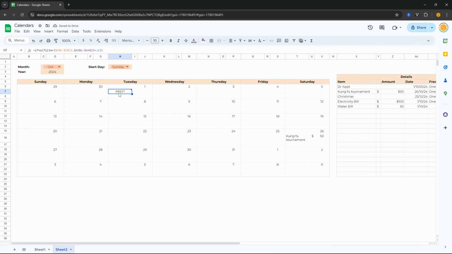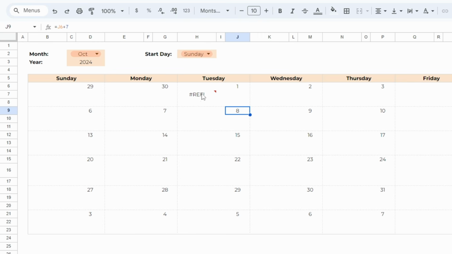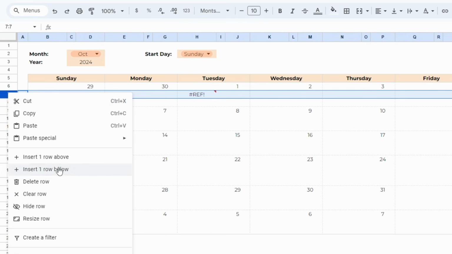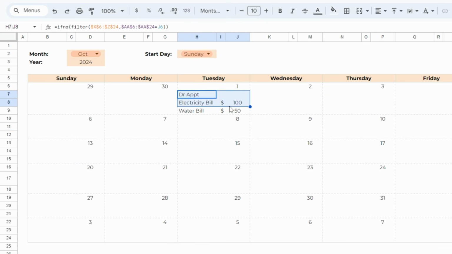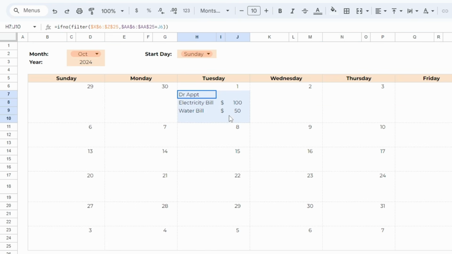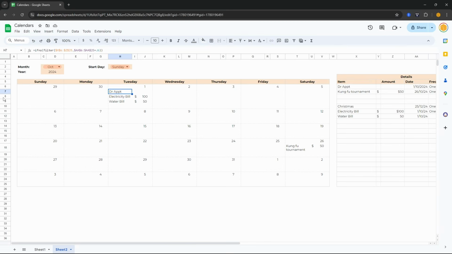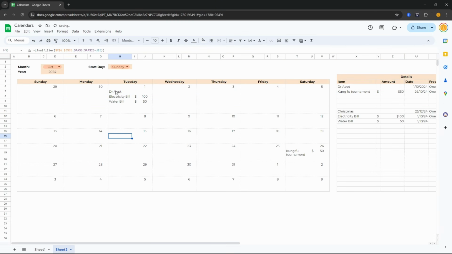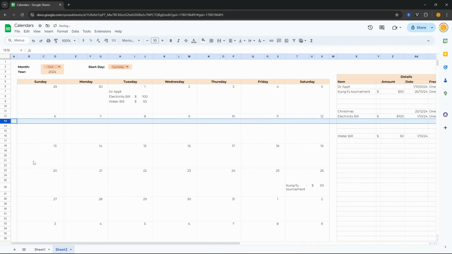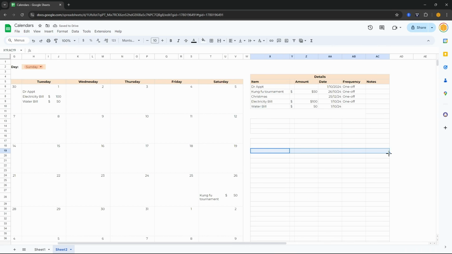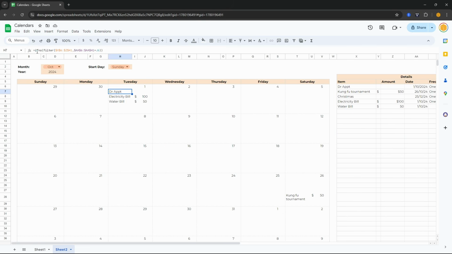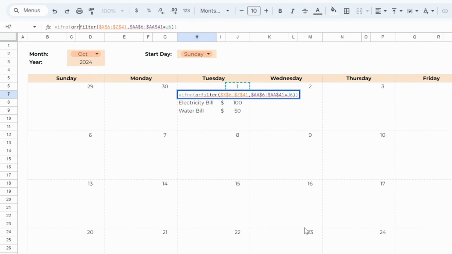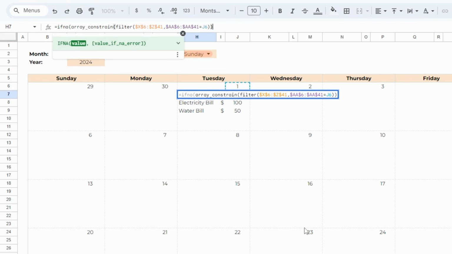We get a ref error because this number 8 here is in the way. If we add in a couple more lines here, then the item comes in. Let's just add in a bunch more so that we can future-proof this. So let's do 5 lines for each day. In here for Tuesday, we'll put in after the IFNA an array constraint, array_constraint. And let's try to spell it right.